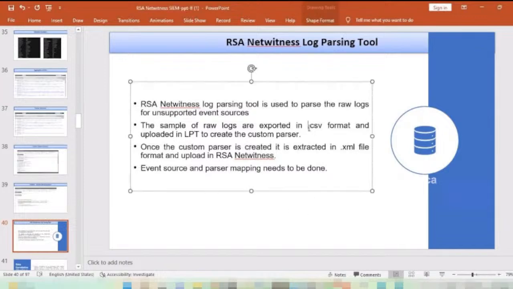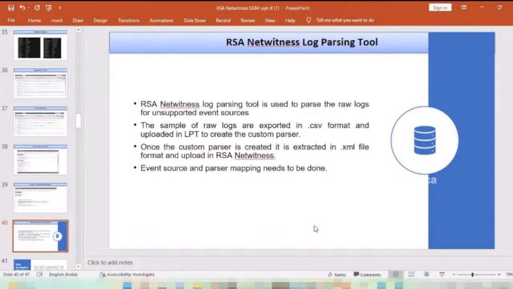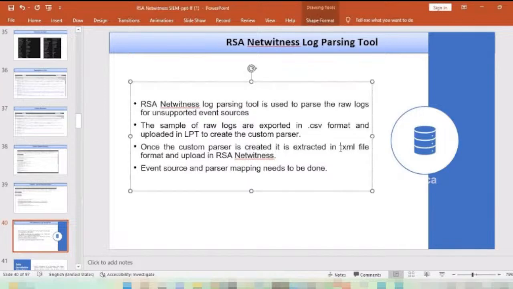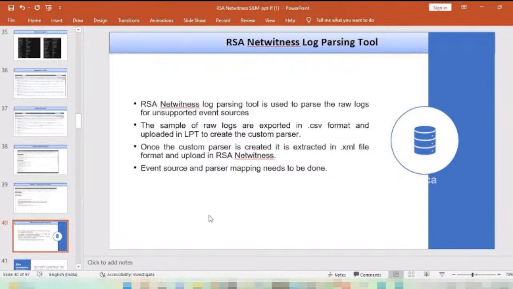This is a CSV format log. We have to upload it, and then it will give you the parser. XML is the extension for the parser, .xml. First, we need to export all the raw logs in CSV format, and once the custom parser is created, then we extract it into an XML file and upload it in RSA NetWitness.